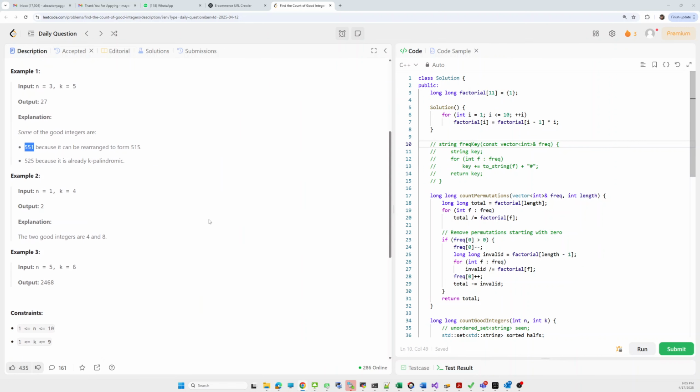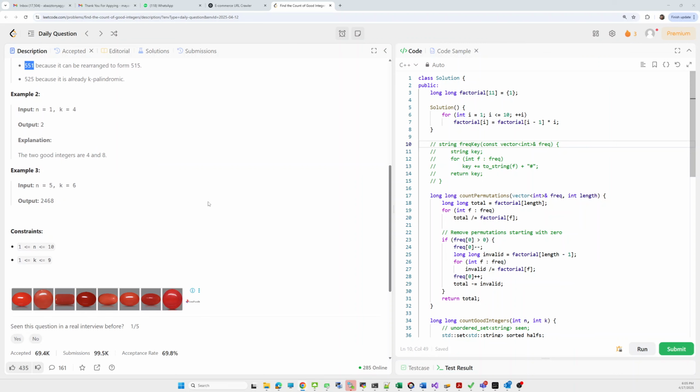Now let's think about the approach. First look at the constraints. The maximum size of n is 10. If we directly jump into brute force, it goes into a 10 to the power 10 approach, so we cannot directly jump into brute force. And k is at most 9.